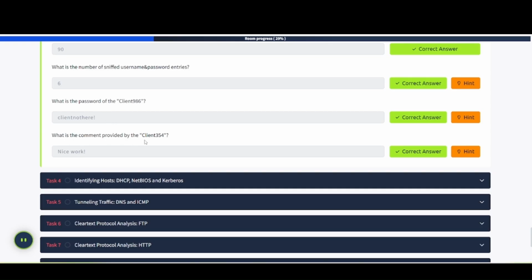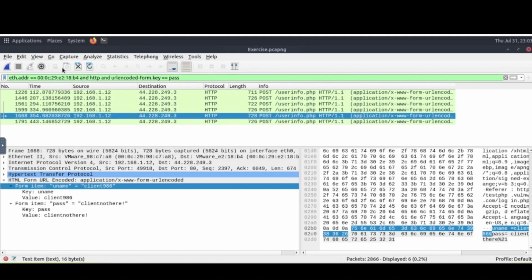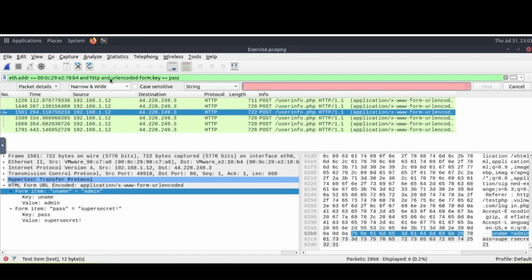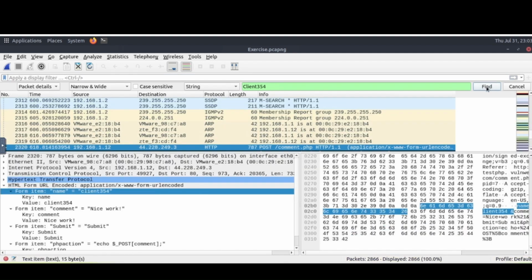Let's see here. So next one, we need to find this client, 354, and an easy way to do this is that you can hit Control F. It'll bring up these little options here. Control V, paste it in there, and then hit find to find that answer. Let me just clear all this out. Hit find. Okay. And we need to find the comment, and right away, comment.php. Well, that's a telltale sign that this is probably where comments are going to be posted, right? And then you can see comment equals nice work, exclamation mark. So there we go for that one.